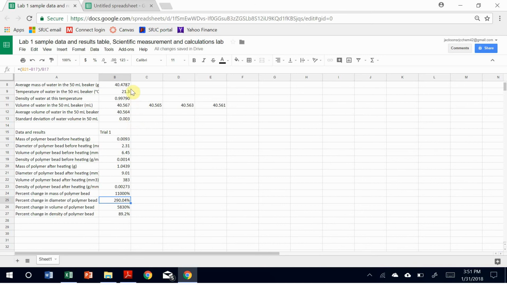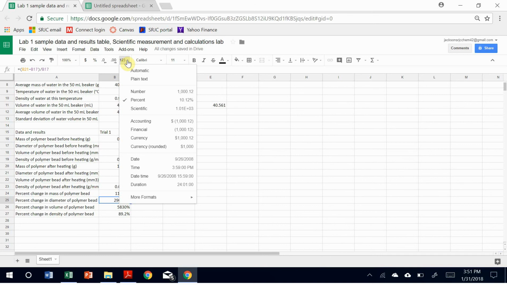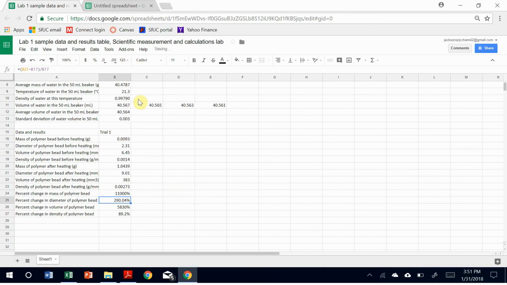If you want to change the number formatting, come up here to this icon 1, 2, 3, click on the little drop down menu, and then just select percent, which I did. I want to keep only 3 significant figures there, so I'll have to move that decimal place a couple to the left. So again, just hit enter and I'm done.